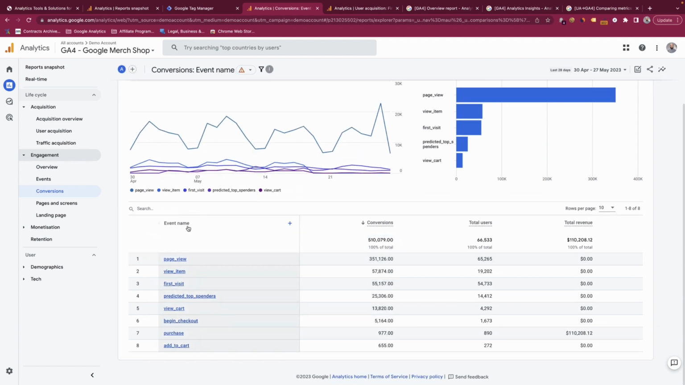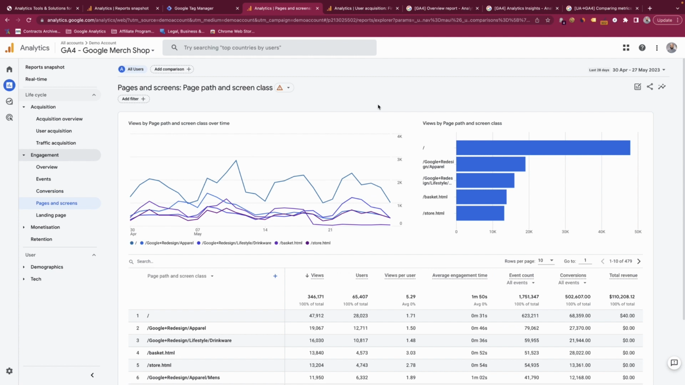And as a result, you can see all the event names that have been marked as conversions and the revenue that's been assigned to them. And then of course, in this instance, only purchase has revenue assigned. Great, so now we have another detailed page and detailed report.